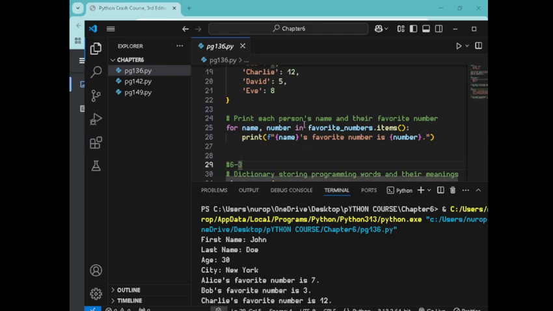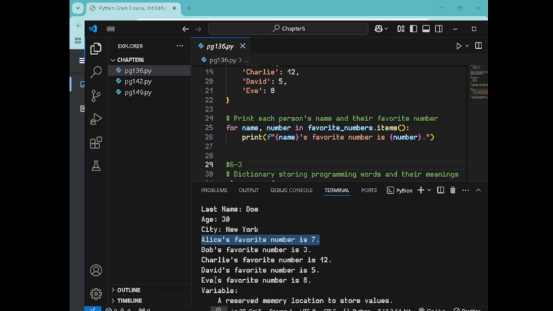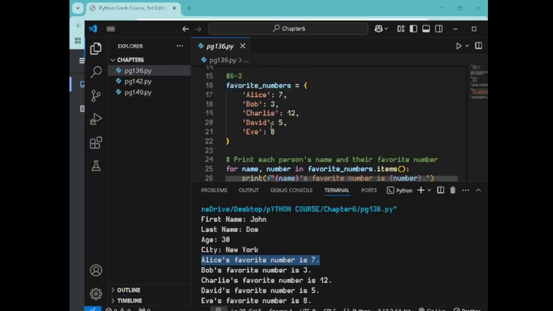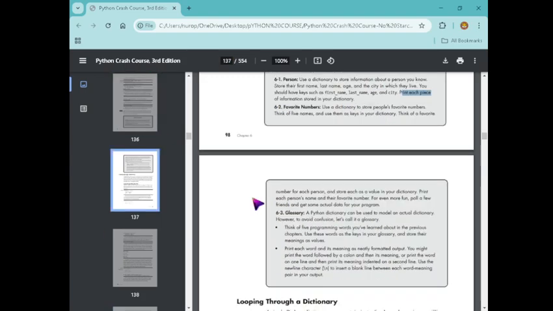So if we test that out, we should be able to see name is whatever the person's name's favorite number is. We check down here, Alice's favorite number is 7, Bob's is 3, Charlie's is 12, David's is 5, Eve's is 8. Just like here. Making sense? 100%. Awesome.